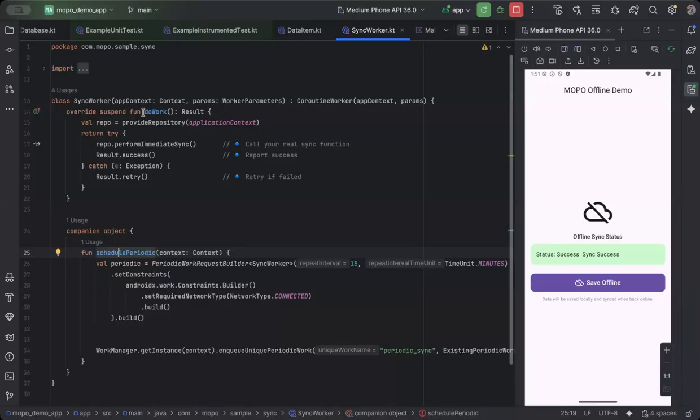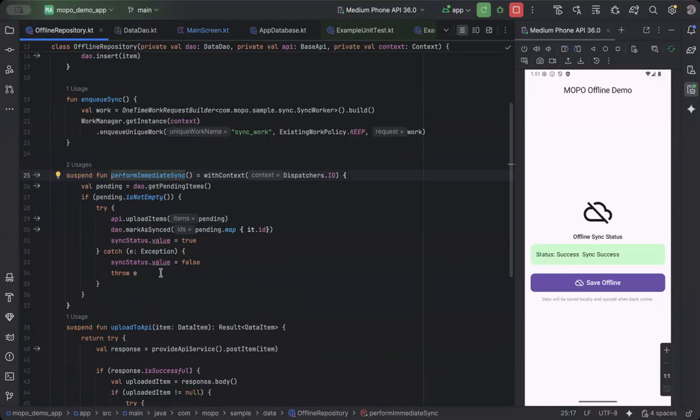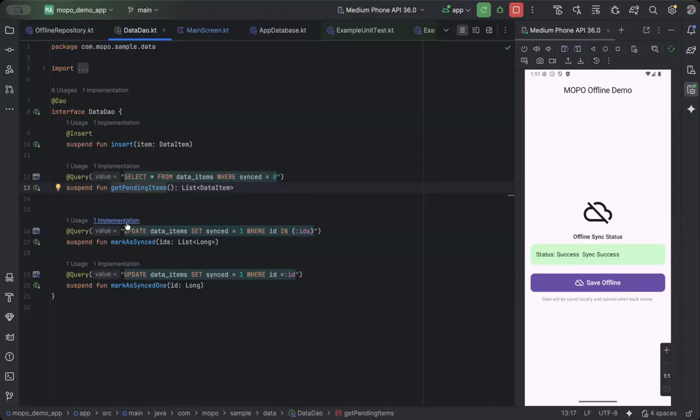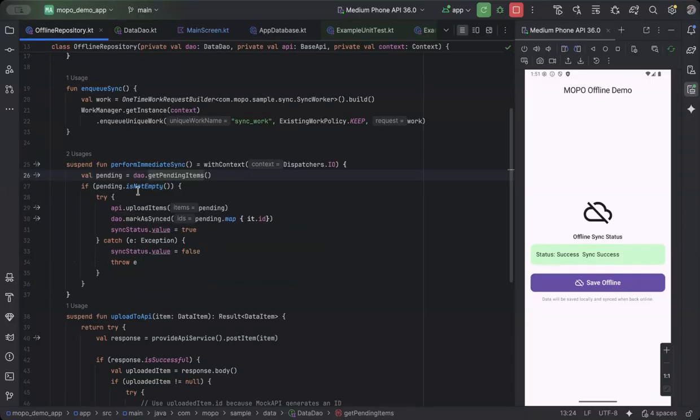In this one, it is a suspend function. That means it will stop if something gets precedence. Here we have the result, which provides immediate sync. Try to use the synchronization. We saw what happens in the immediate sync: we get the repository and we get all the pending items, selecting everything that is marked as 0, meaning upload false.